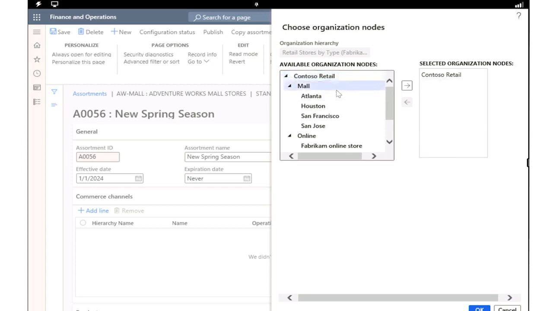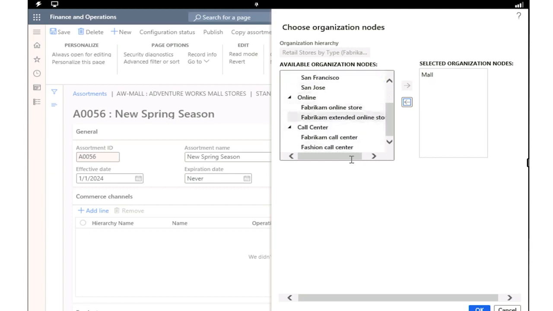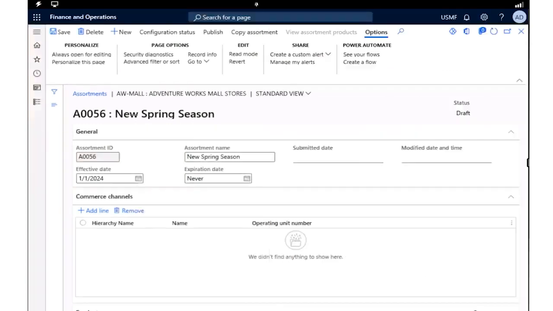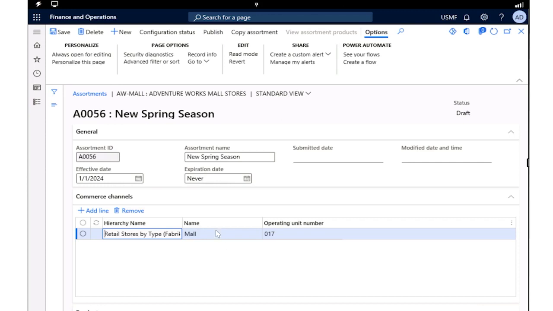Let's say, for example, I can add just my mall. So if I didn't want to add everyone, I could just have it impact my mall ones. So let's actually just apply our spring new season. This is only going to affect our malls, Atlanta, Houston, San Francisco, and San Jose. It won't come into our online store or our call center. I'm going to click OK. And now I can see that that has been added.